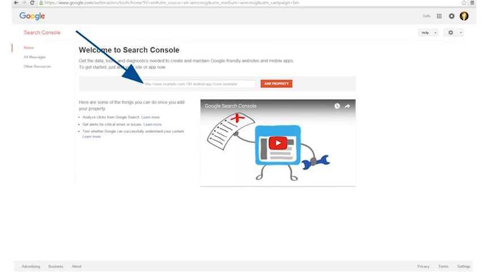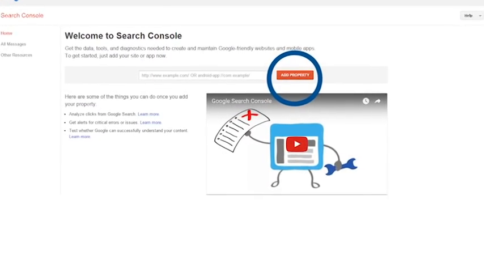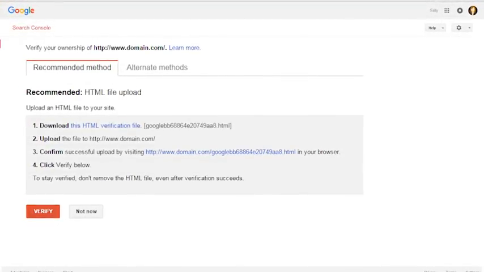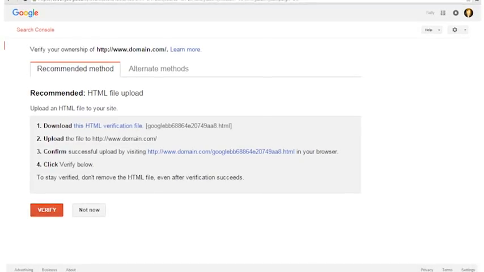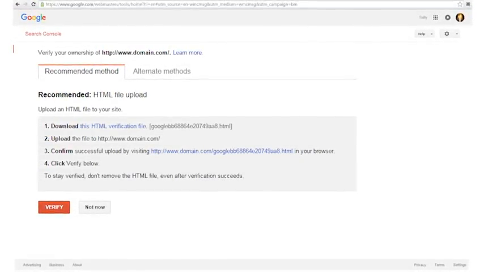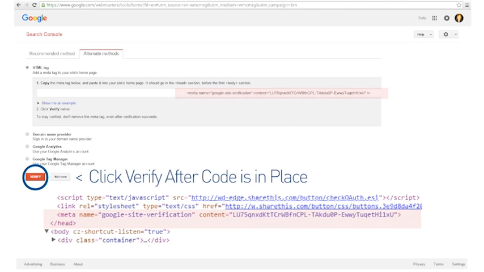Next, fill in your website in the empty space and click on Add Property. Google will now require you to verify that you own the website. To do so, you can upload a file via the FTP or File Manager. Or you could simply copy and paste the HTML tag, which is given to you under Alternative Methods, just before the closing head tag. In either case, click the Verify button once this has been done.